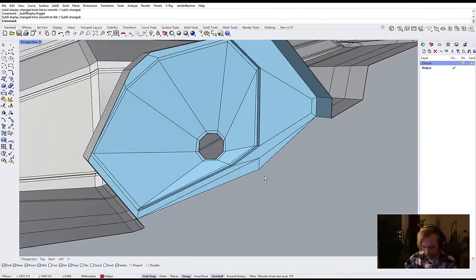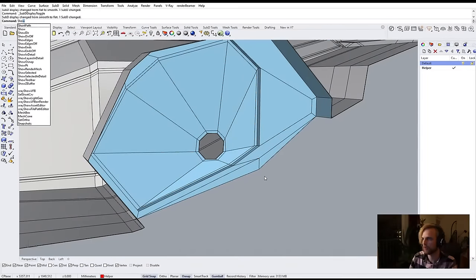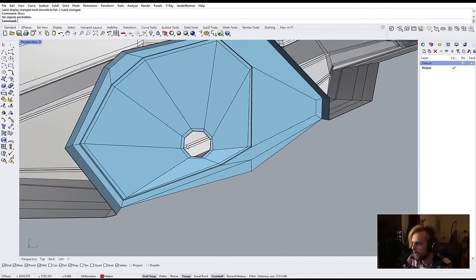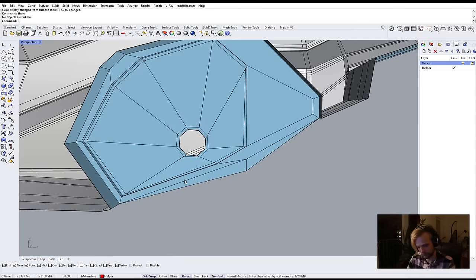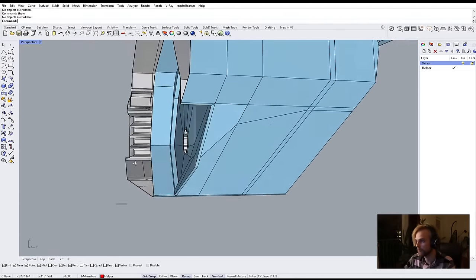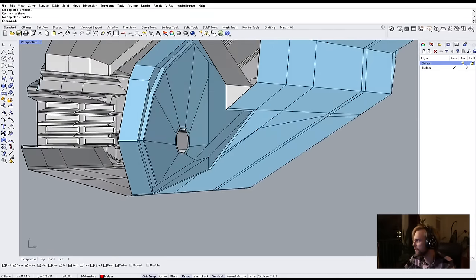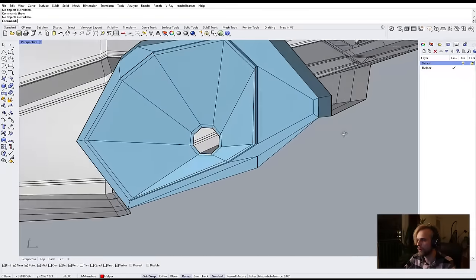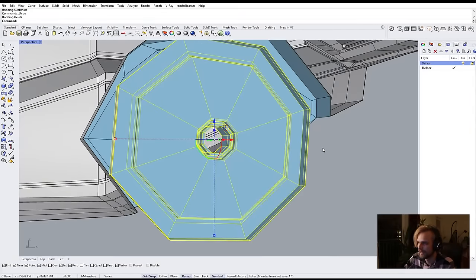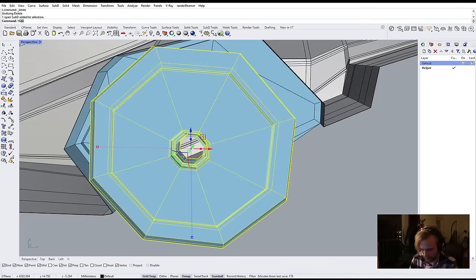We just keep it as it is. Okay, time to add the wheel. Where the hell? Did I delete my wheel? Oh no. Yeah, I deleted my wheel.